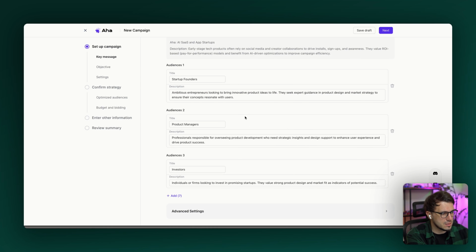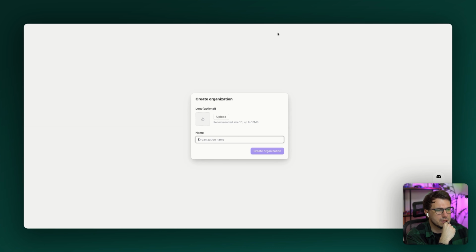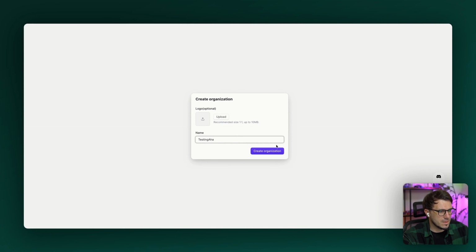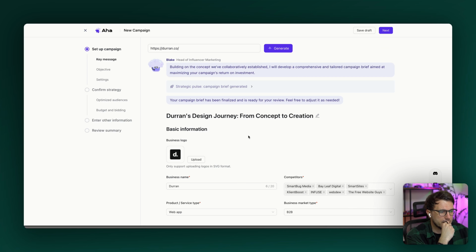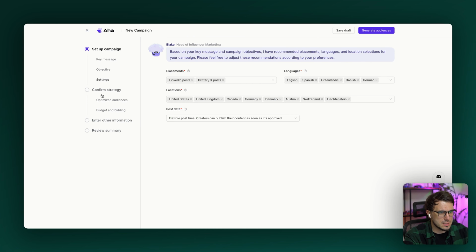So we have all this, and what should I do next? And now I have to create an account, which makes sense. Okay, something is a bit weird, I have an invalid session, I have to create an organization. Let's just go with no notifications, no thanks. Okay, create organization, skip this, and we are back here, which is good. If we click next now, we have settings, where to place them, languages, locations.